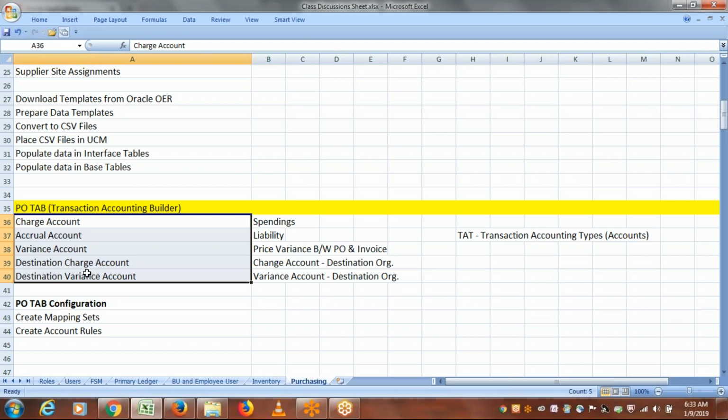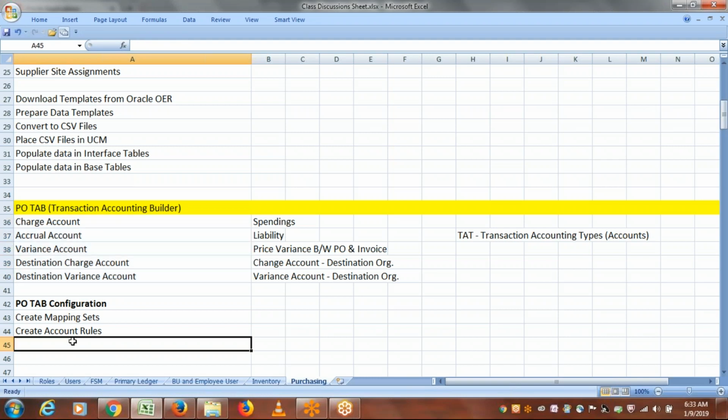So after creating these account rules, we have to create the TAD, or you can call it as tab. Here, ideally, from the system point of view, you see it as a TAD, transaction accounting definition. That only we treat as a tab. Fine. So let's say create transaction accounting definition. Okay, transaction accounting definition. TAD, but ideally we call it as tab.